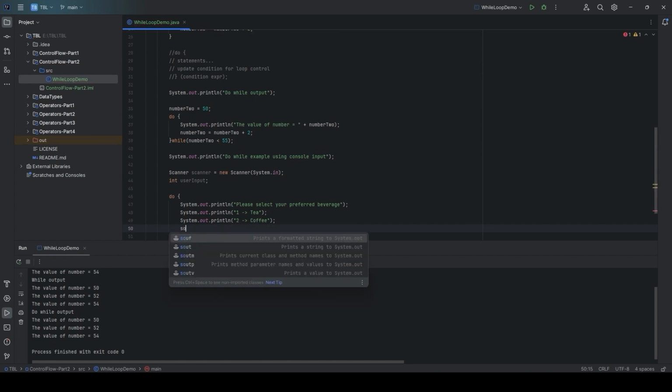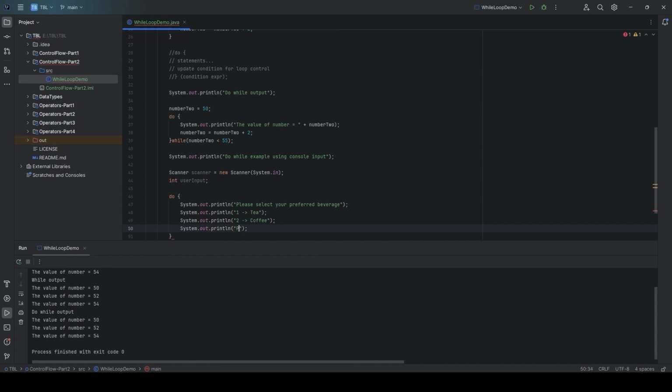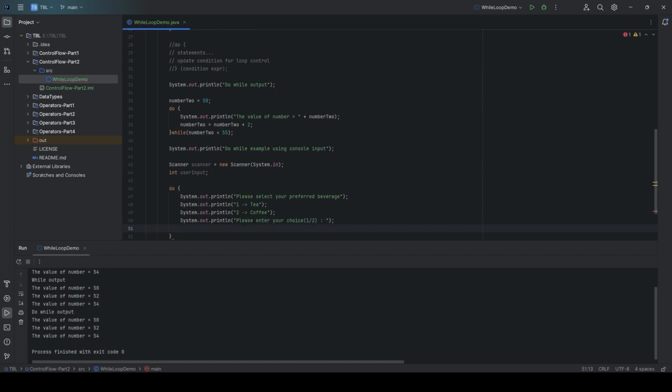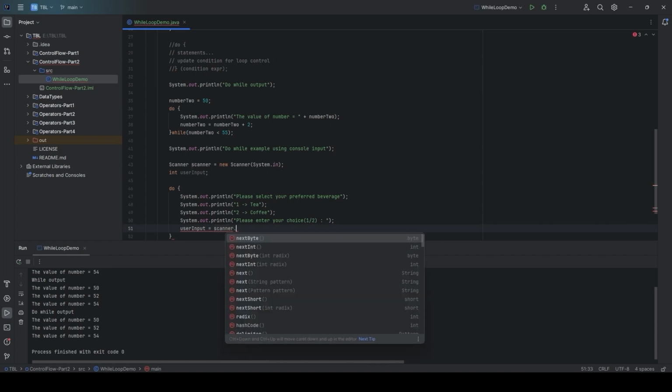And then finally, I will prompt the user to enter the value. Please enter your choice. And specifically add 1/2, a colon, and then I will use the scanner to get the actual input. So I'll use the scanner object that we created above, and it has one method, nextInt, that we can use to accept the integer from the keyboard.